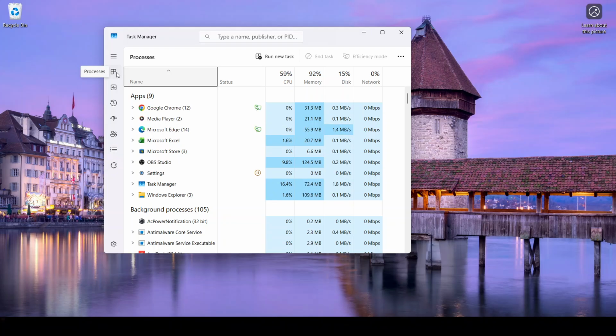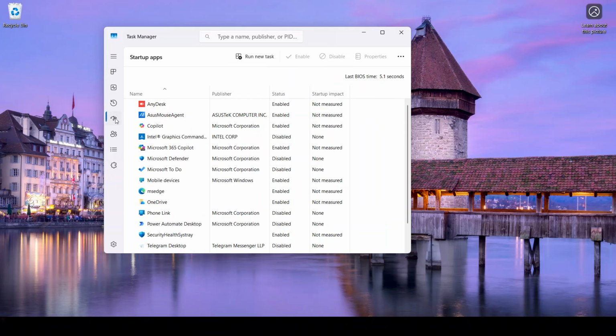Here, you'll see a list of programs that start with your computer. Find Microsoft OneDrive in the list, right-click on it, and choose Disable. This step ensures OneDrive isn't causing a conflict when your computer starts up.